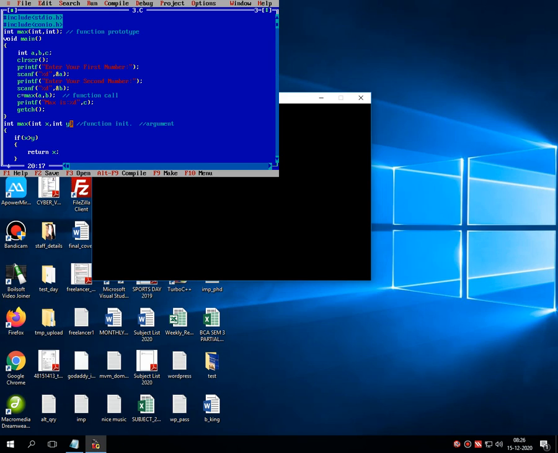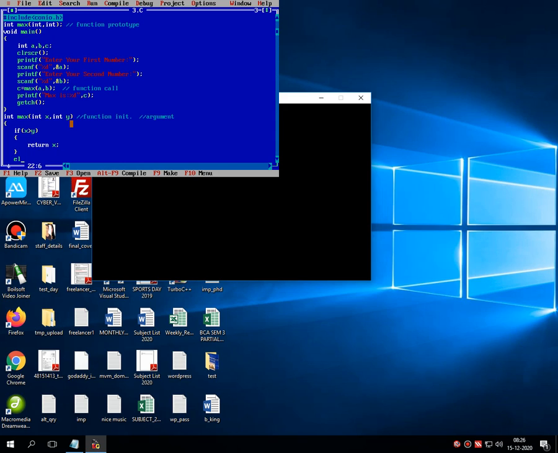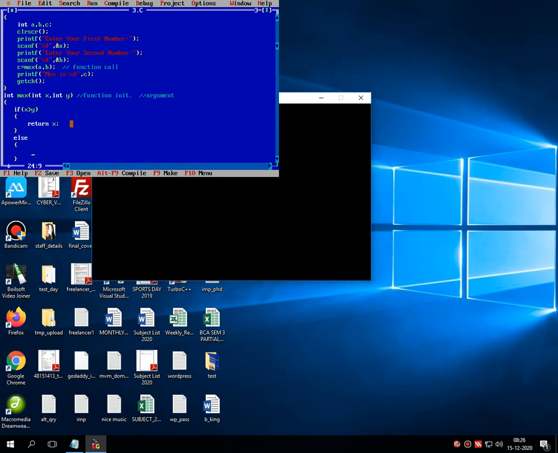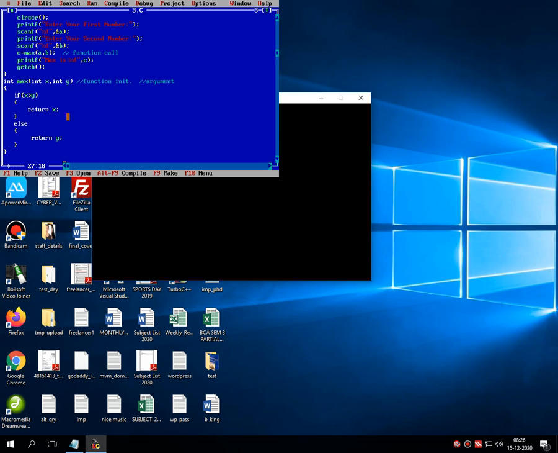It's a valid keyword of programming in C. It returns x, that means x is maximum. Else, if this condition is false, return y. That means if the condition is false, it returns y. Whatever returns from this function, that means either x is returned or y is returned, whatever is returned by the function comes back at the function call, and it stores inside the variable called c, and c prints that value onto the screen.